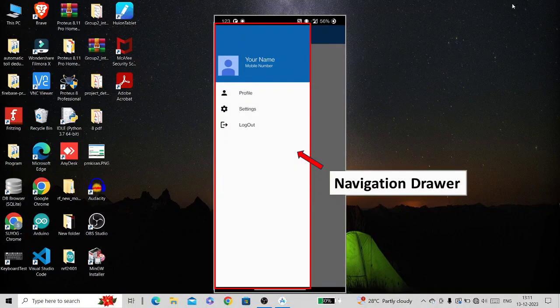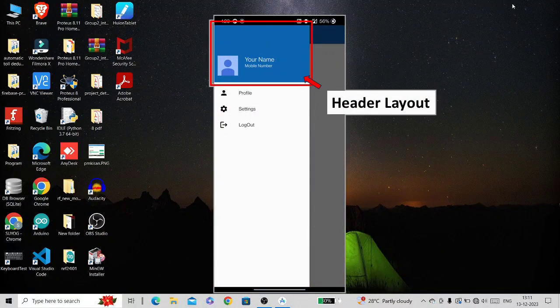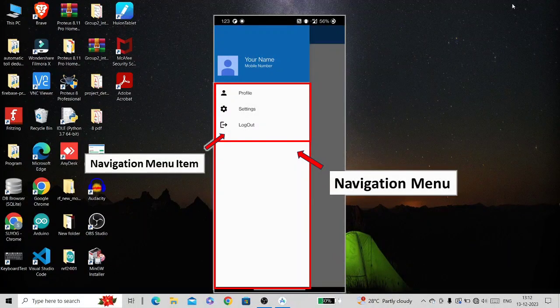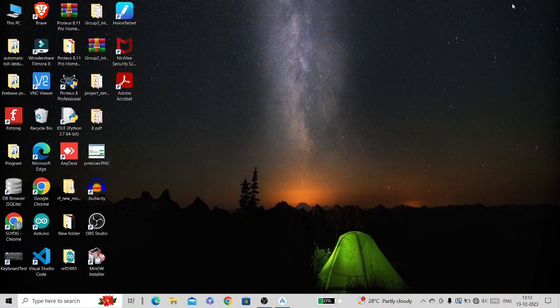Now we have this navigation drawer. This portion is called header and it is optional. It means that it is not necessary to create it and it depends on the app requirement. Mainly it is used to set the user profile, and below it we have the navigation menu where we can set the navigation items like profile, settings, etc. Now that we know everything about navigation drawer, let's create it in our project.